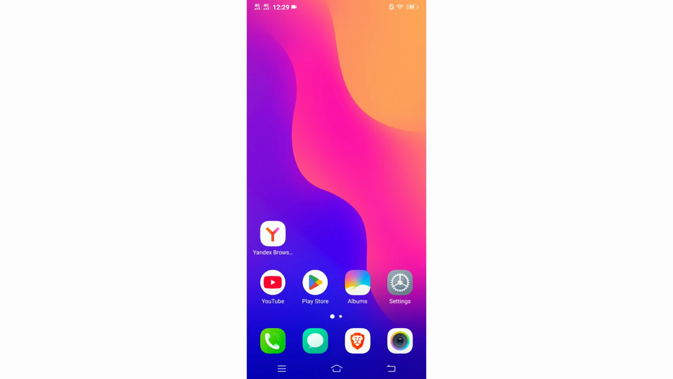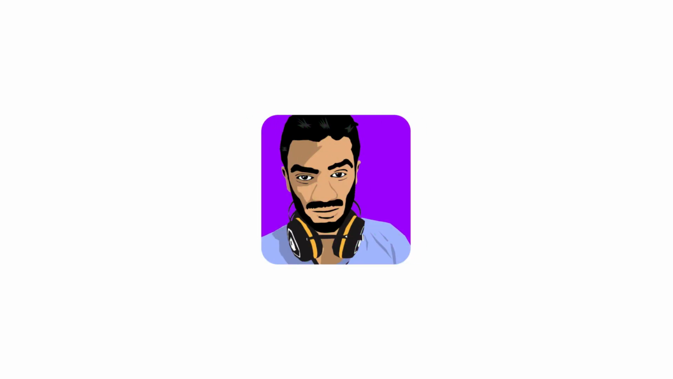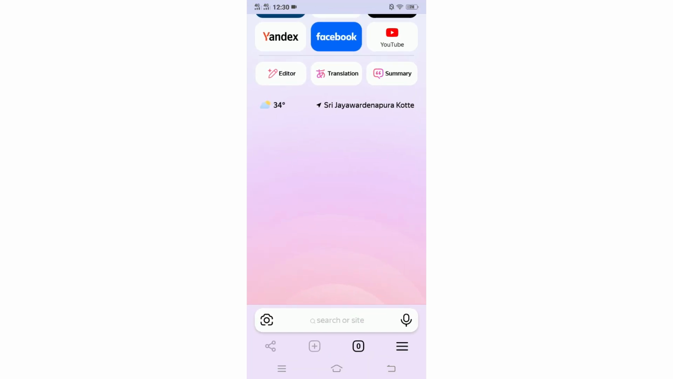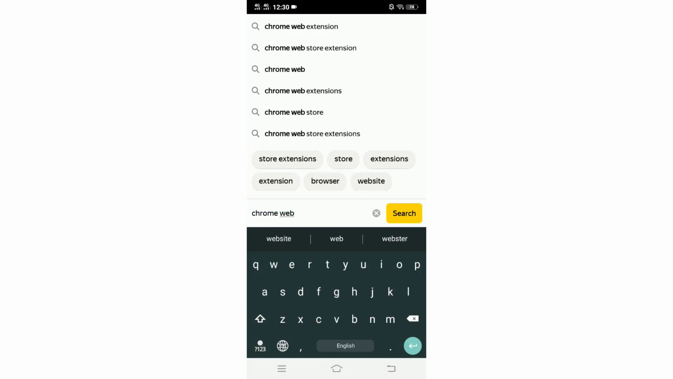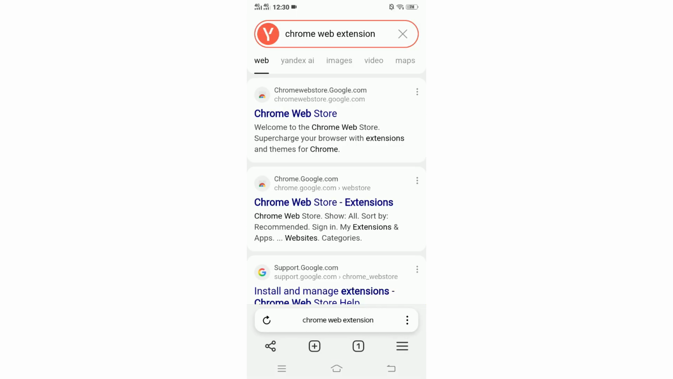First, you need to install the Yandex Browser. You can easily download it from the Play Store. Once it's installed, open the browser and search for the Chrome Web Store. Then go to the store, search for any extension you want and install it.